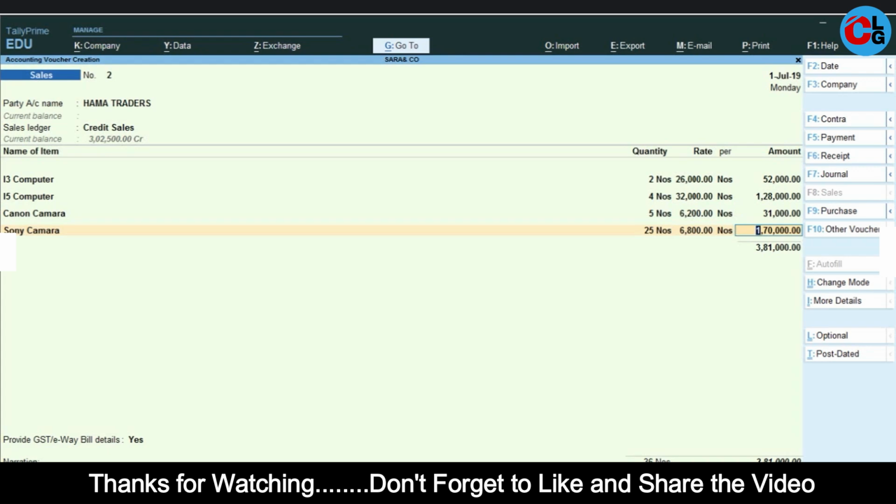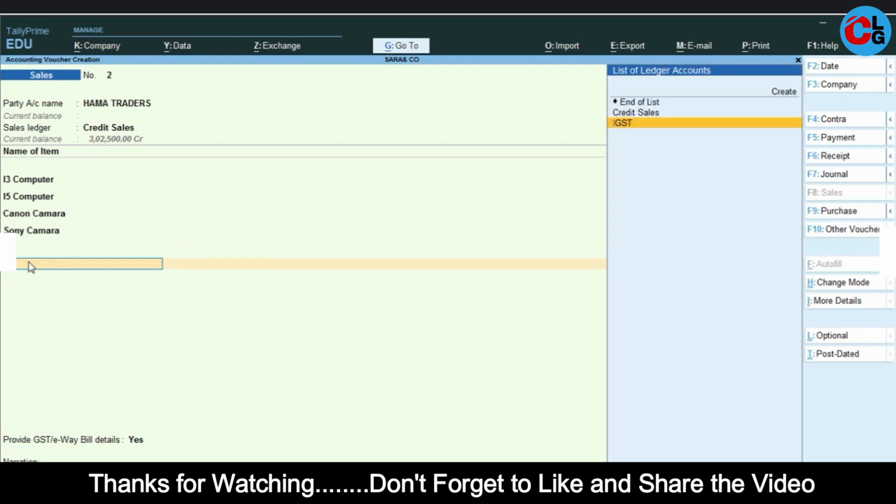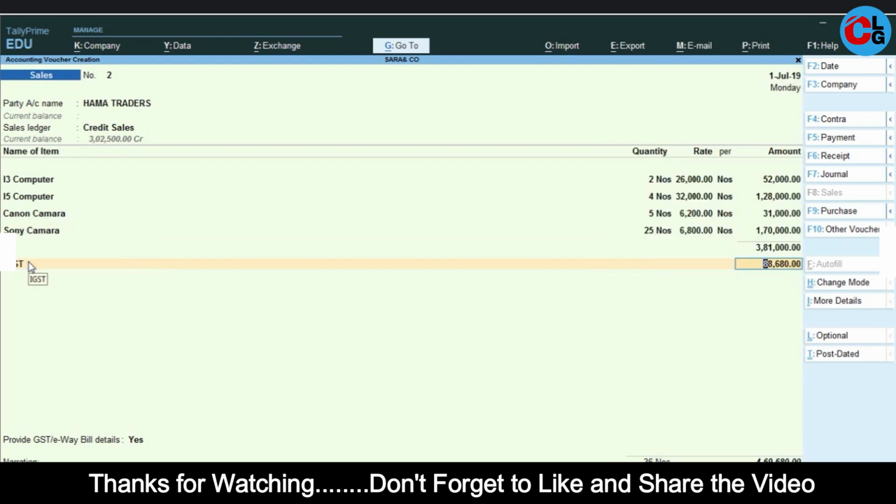So now we have to implement the tax. The taxable value is 381,000. This is an interstate transaction. It means that for a between-the-states transaction we should implement IGST, right? So I'm going to enter the IGST ledger here, after the total amount comes. Only then are you able to enter the IGST, integrated goods and services tax. If I enter it, the value will come.